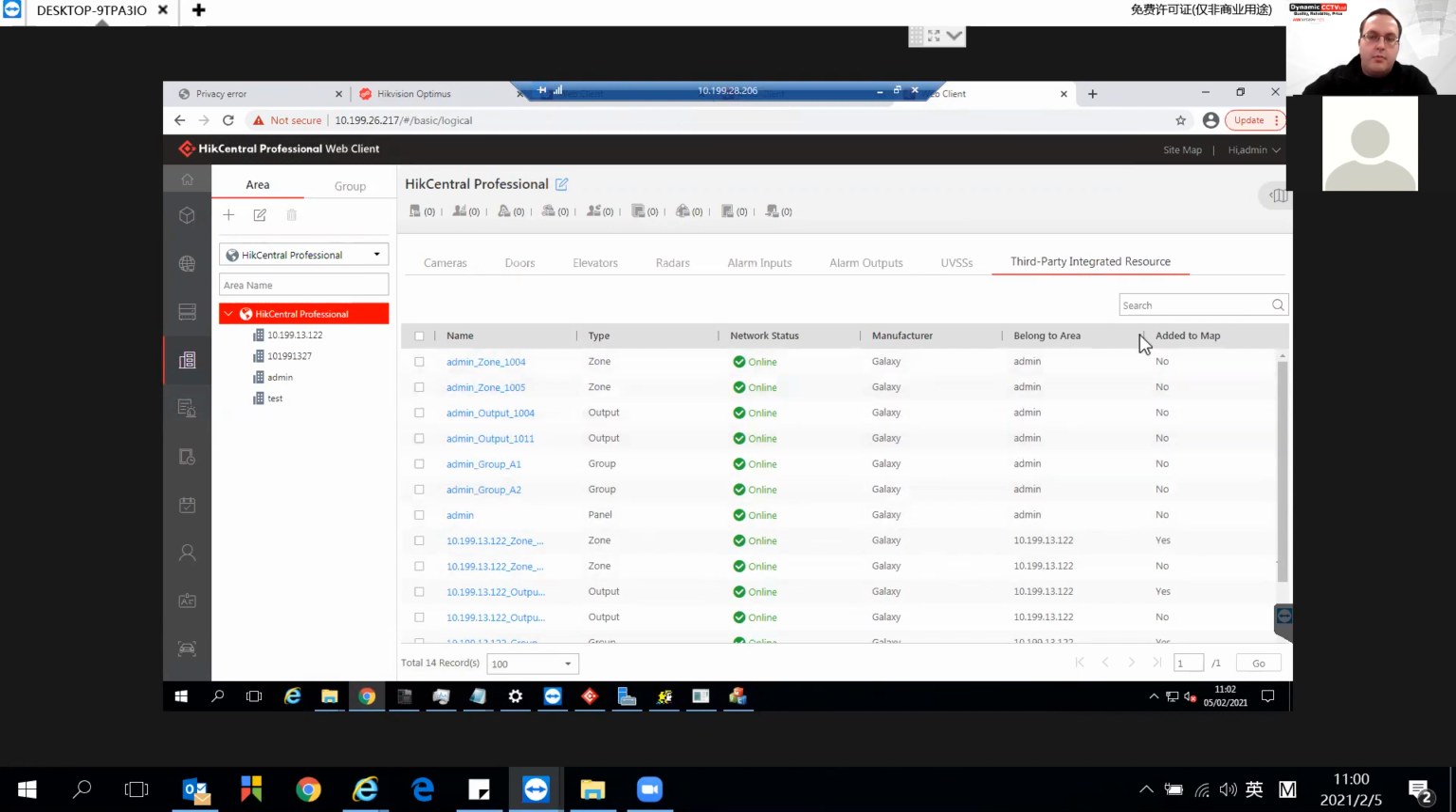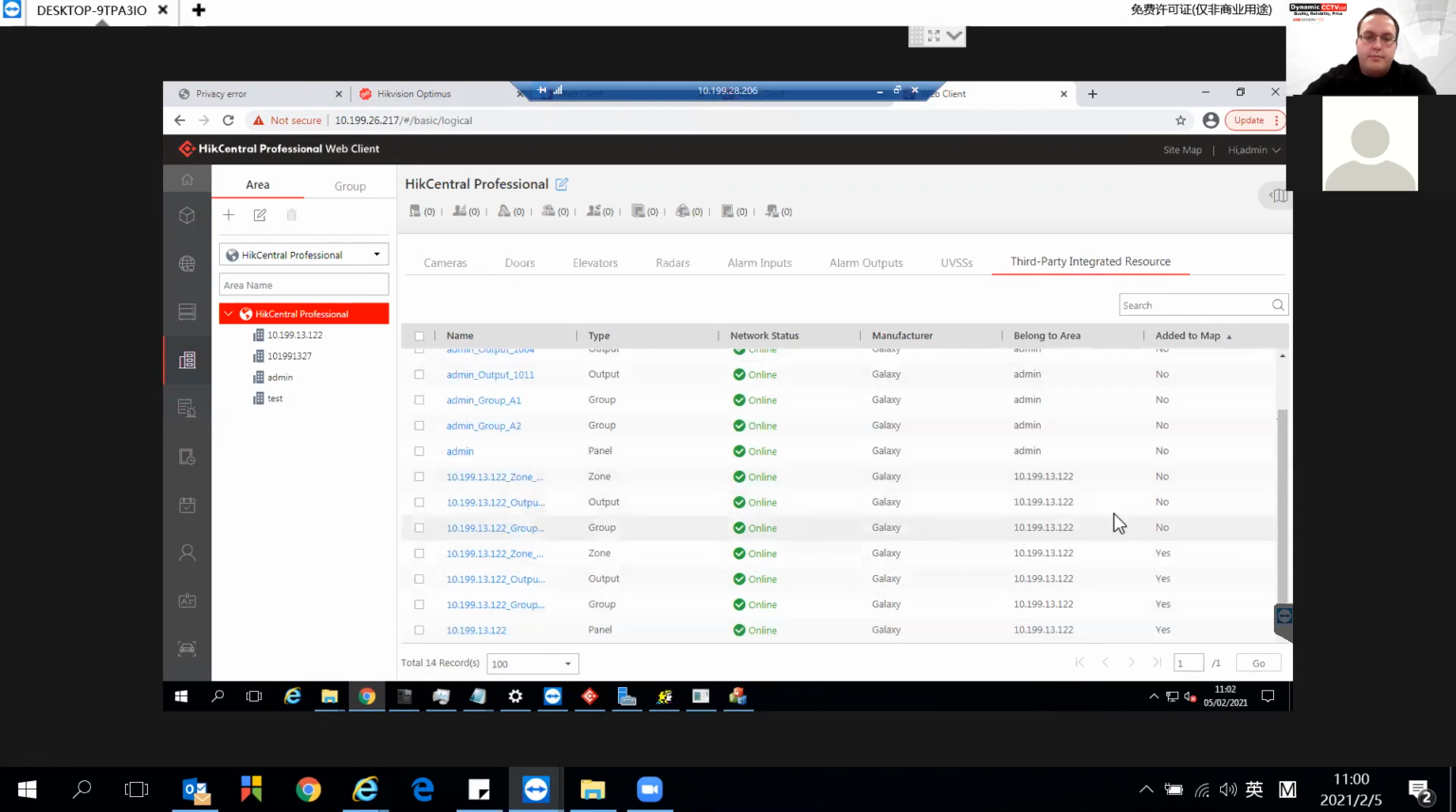You can also add it to the map. You can add the zone or output to the map. Some of them have already been added. I can show you on the control client.